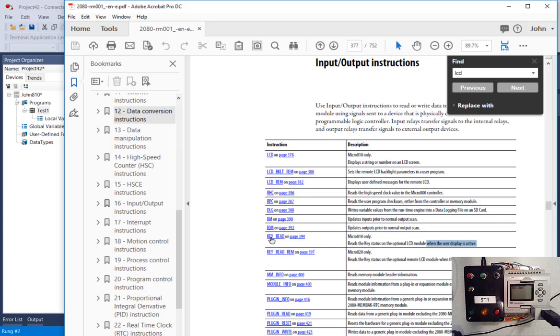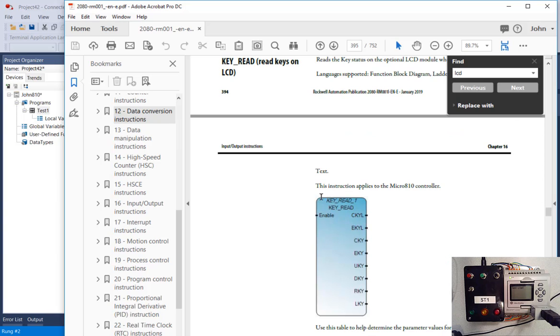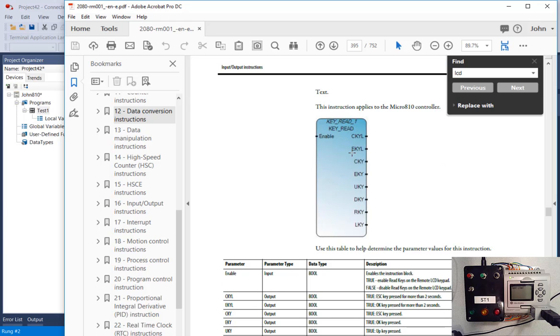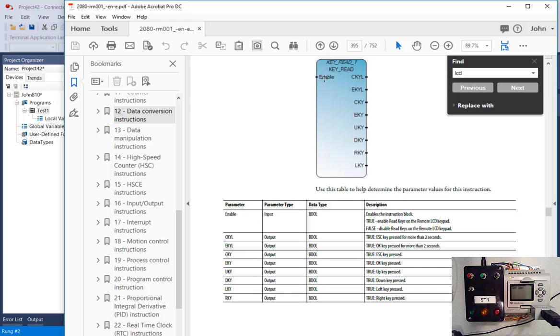It's called key read. Looking at the parameters for it, there's only one input, that's enable. And then there's a bunch of outputs. There's an output for when the escape key is pressed for longer than 2 seconds. There's one when the escape key is just pressed initially. Same for the OK key. So basically for these two keys, escape and OK, they distinguish between a quick key press and a long key press. That can be useful. You can really use each of those keys for two different functions. And then there are bits for the up key, down key, left and right key.